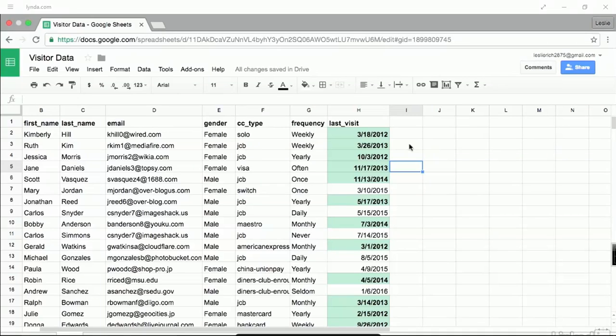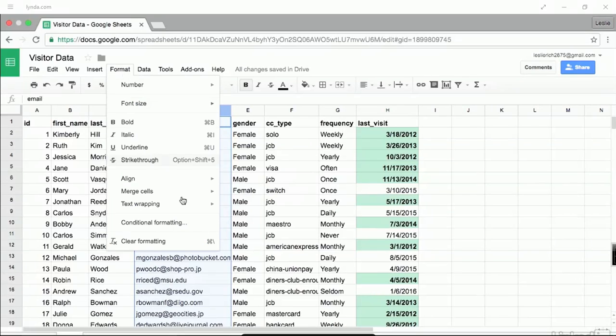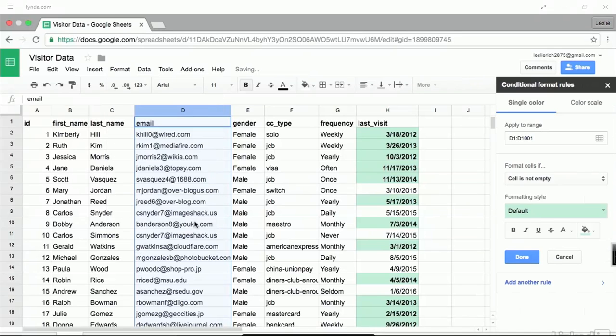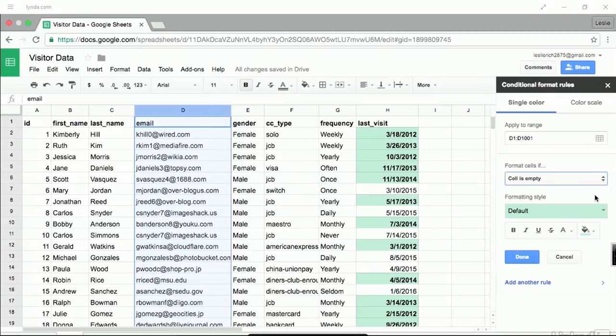Let's do this again. Let's suppose I want to take these guests and email them with a special offer to hope that they can come back and stay with us again. Now we have an email column, but I want to make sure that every single email address is populated, and I want to very quickly be able to see if it's not. Once again, I'm going to highlight column D, click Format, Conditional Formatting, and this time I'm going to format the cells if it's empty. If it doesn't contain a value, I want to change the way it looks. I'll change it from the default. I want to give it a red background so I can see very quickly if it's blank.